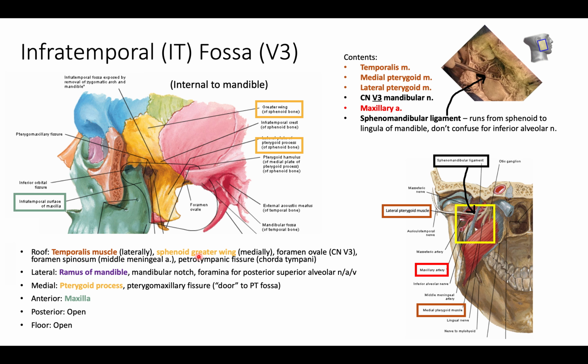Infratemporal fossa, the IT fossa, is what V3 travels through. The roof of the IT fossa is going to be the temporalis muscle on the lateral side, the greater wing of the sphenoid, which is more medial, and then the foramen ovale. Again, V3 travels through it, and then the foramen spinosum, which the middle meningeal artery travels through, and then the petrotympanic fissure, which the chorda tympani travels through.